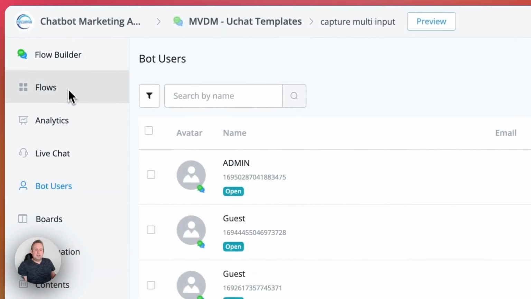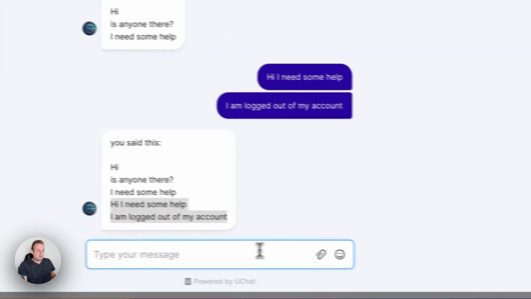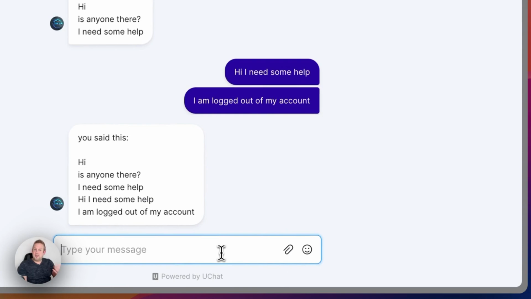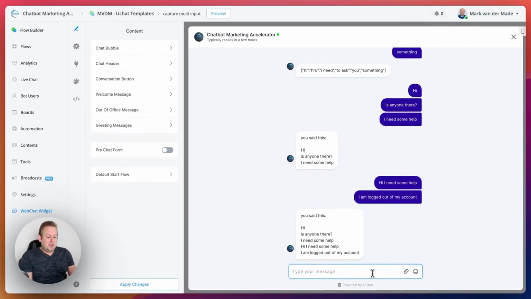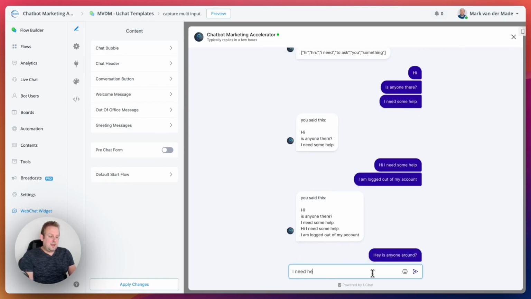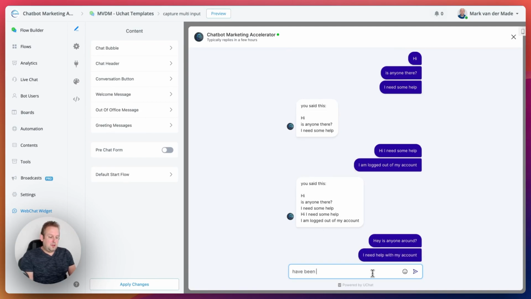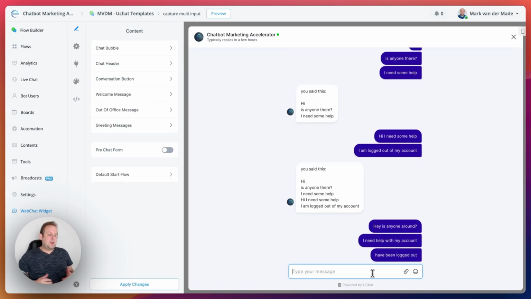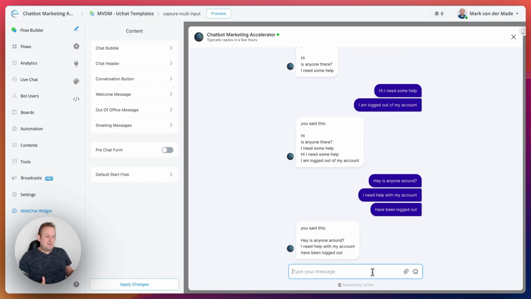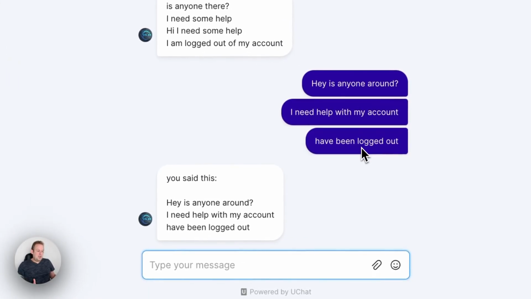First of all, let me just remove the values from my system field, and let's just delete this section entirely. There we go. Now let's go back and let's do another test, and then let's see what the outcome will be. So let's say, hey, is anyone around? I need help with my account. Have been logged out. So let's see if this returns into one single message. We'll wait for a total of 10 seconds, and now you will see that these three inputs have now been stored in one custom field.